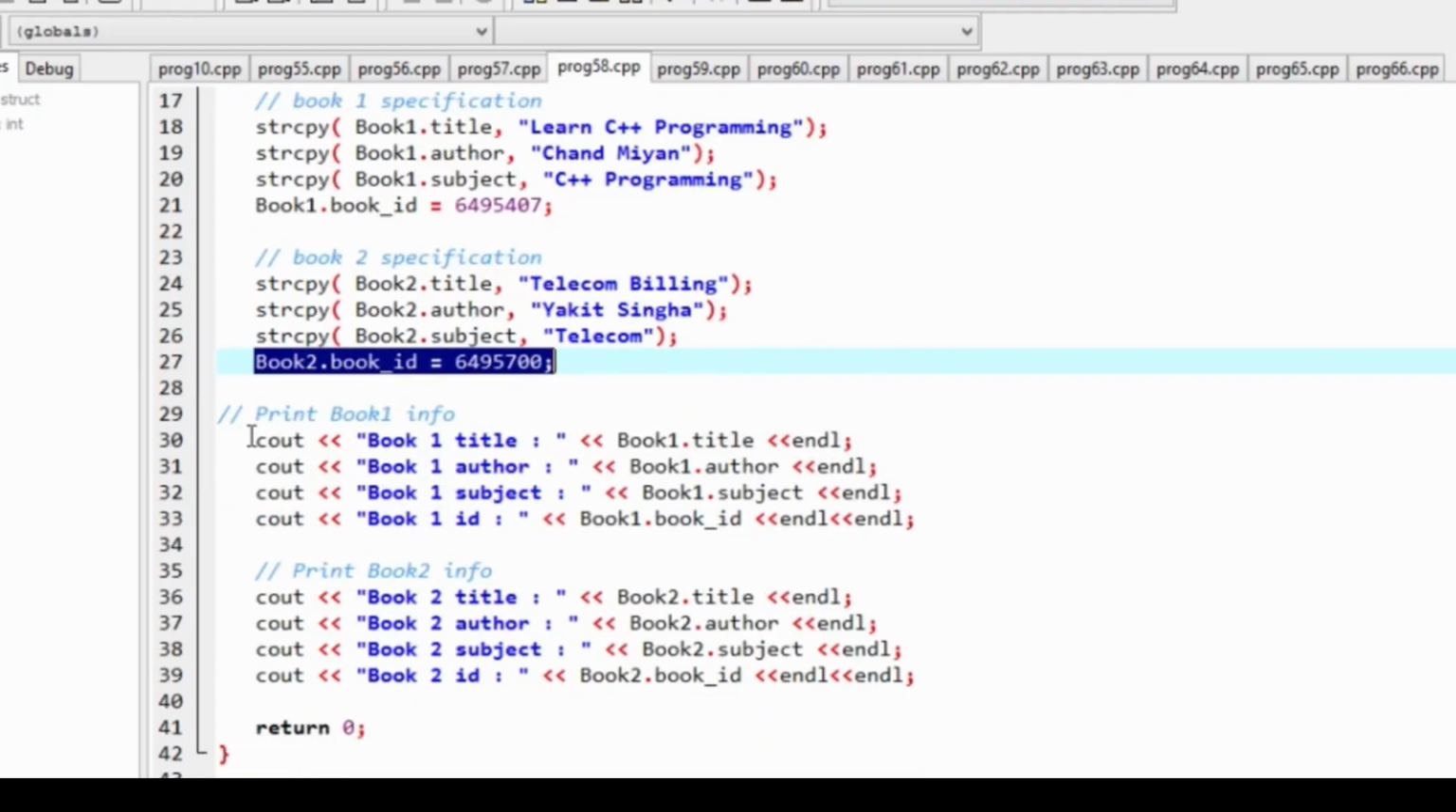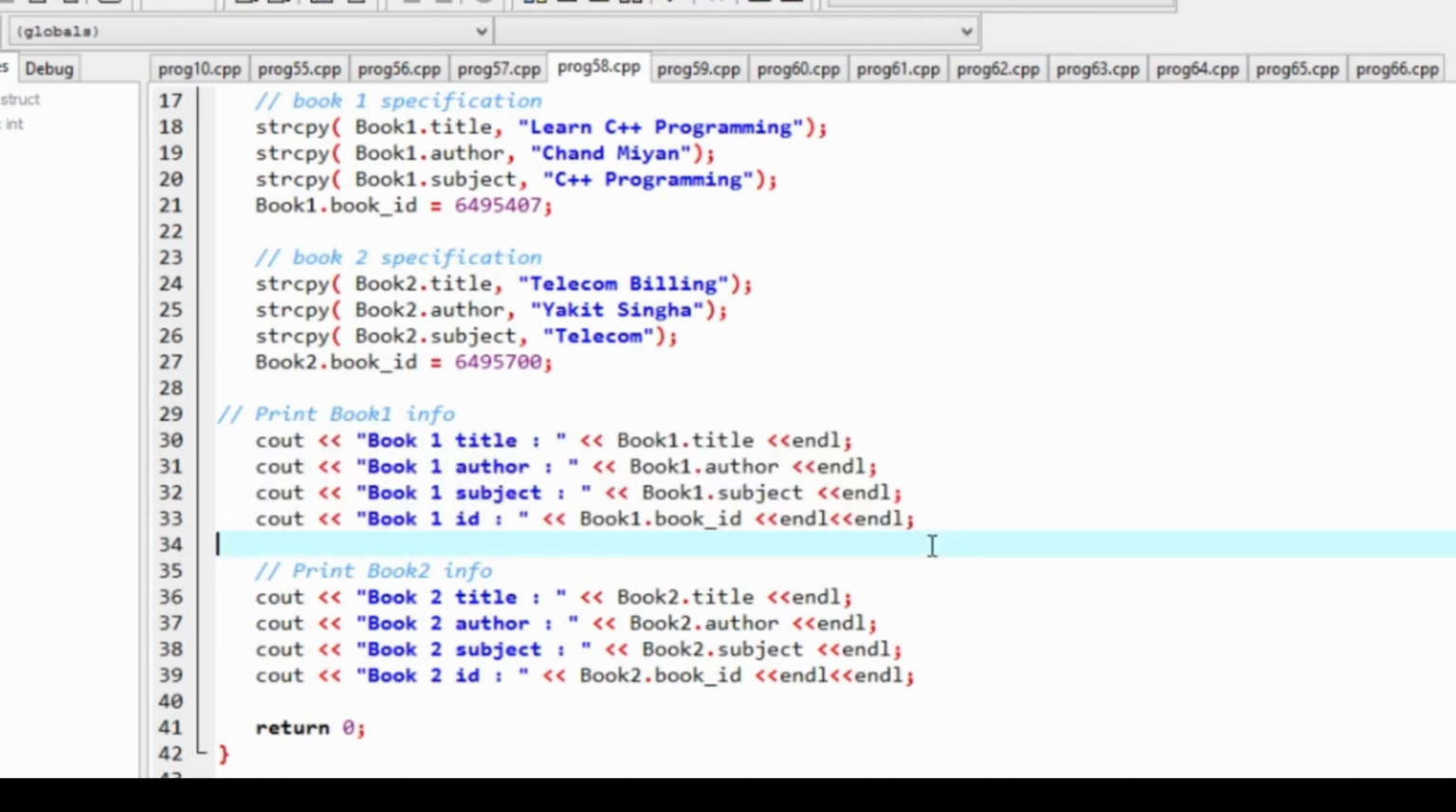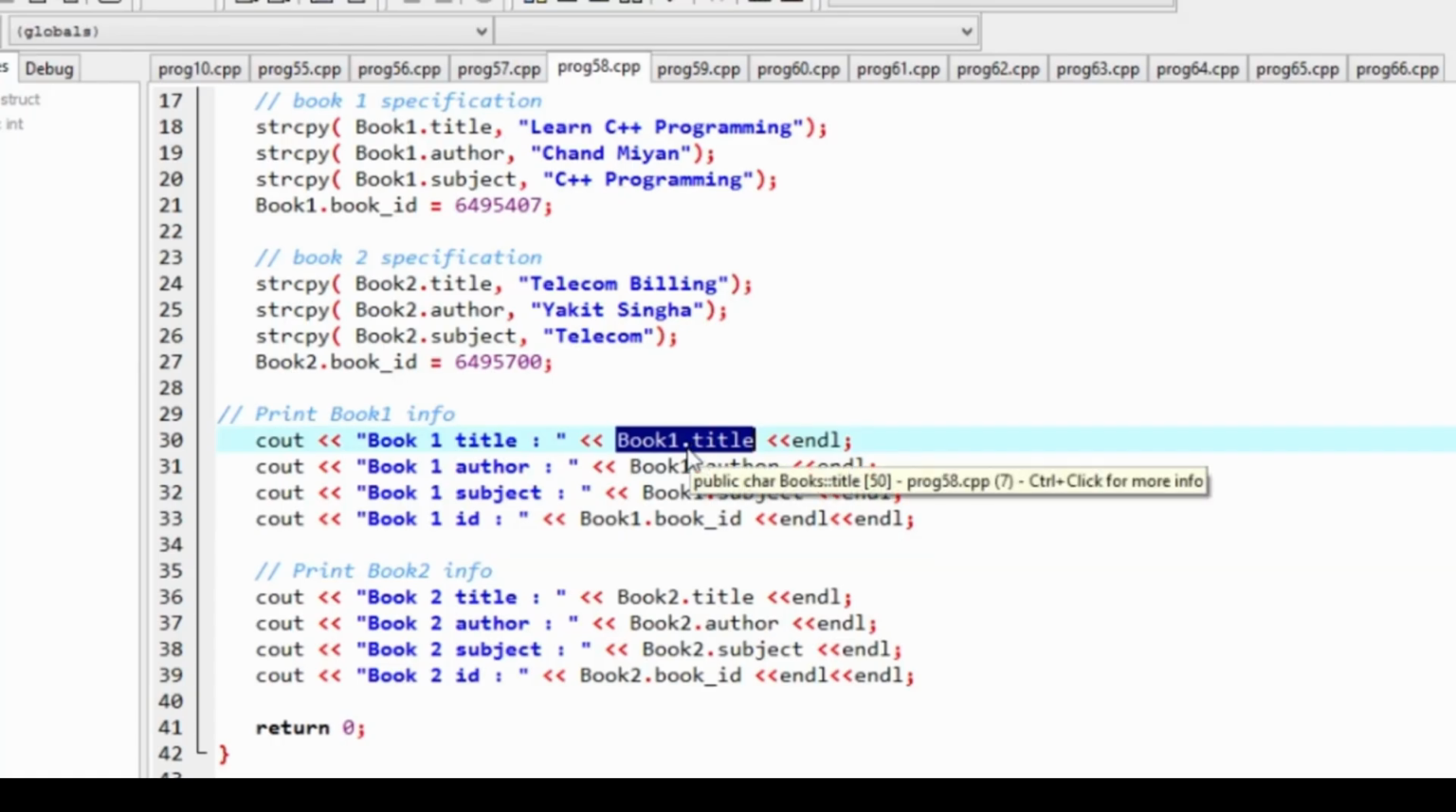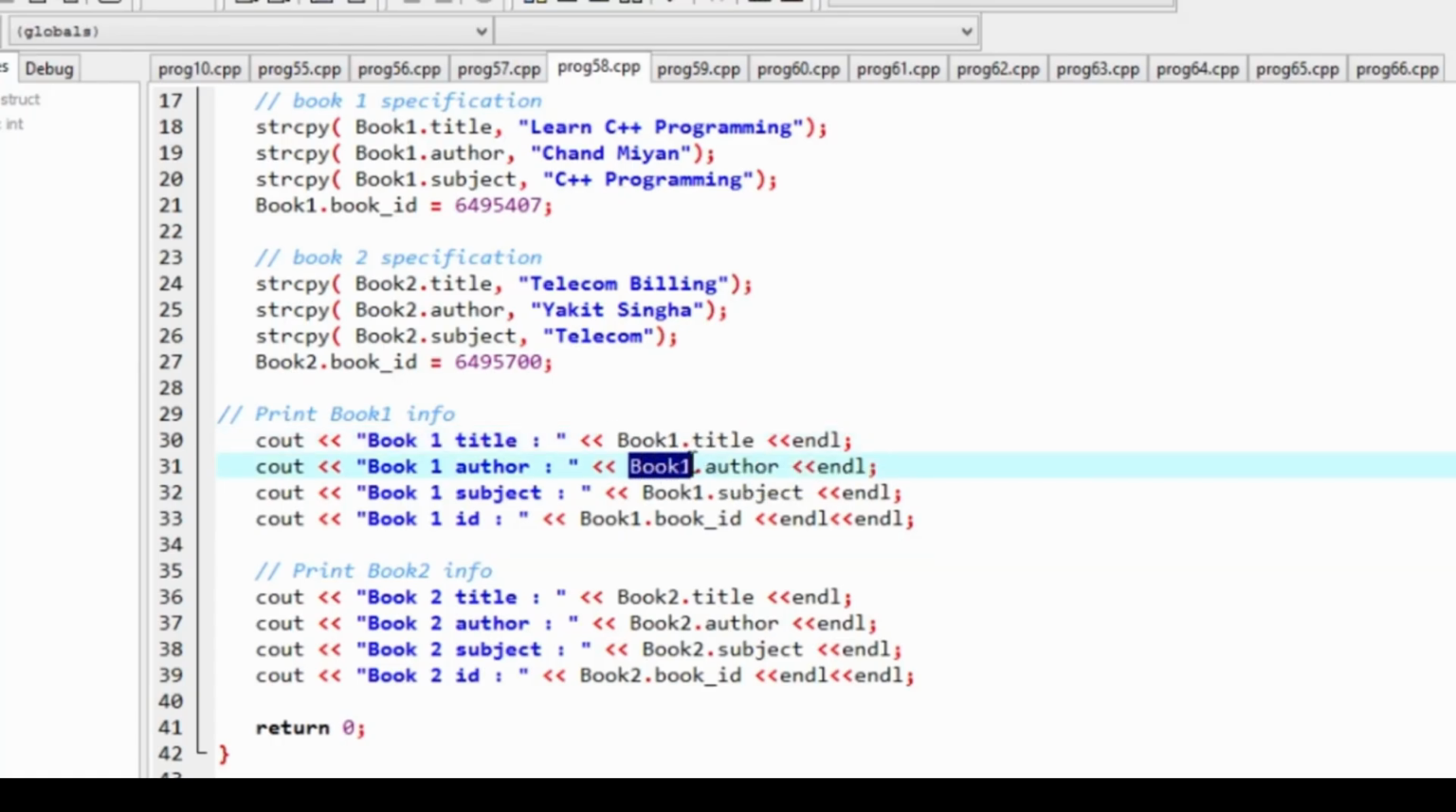Now here we print the info for book1. That is a way to print it. It's very simple: the structure variable name dot title. Here dot denotes the membership operator. Again, we have the structure variable name dot author, book1 dot subject, and book1 dot book ID. In this way we have printed all the 4 field values, and similarly also for the structure variable book2.